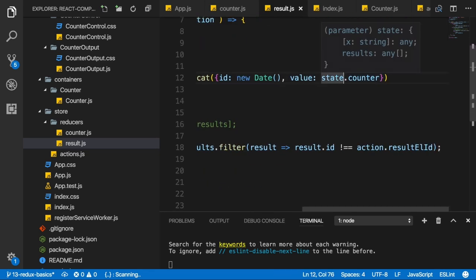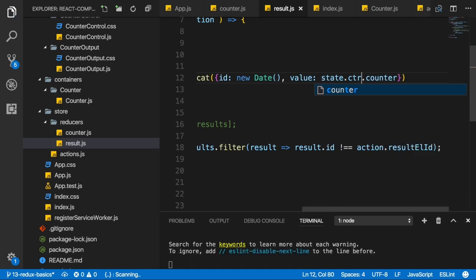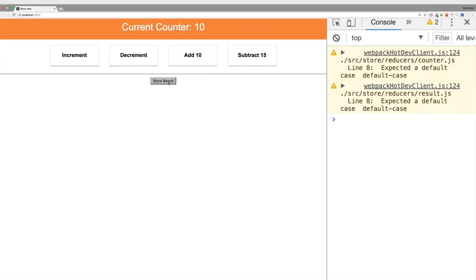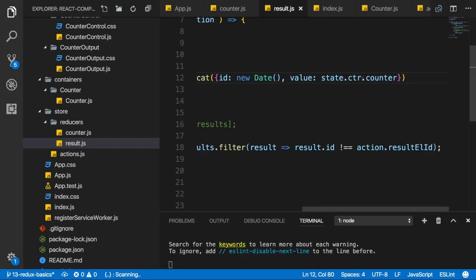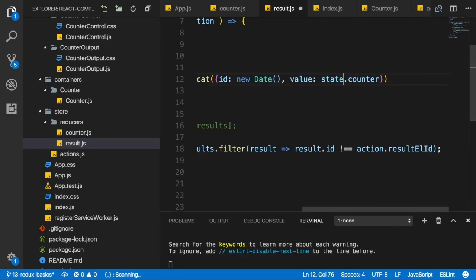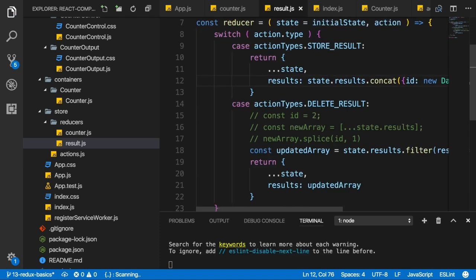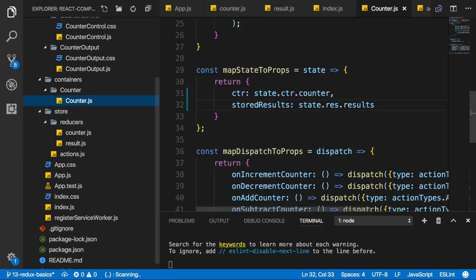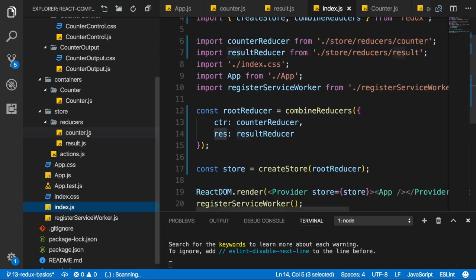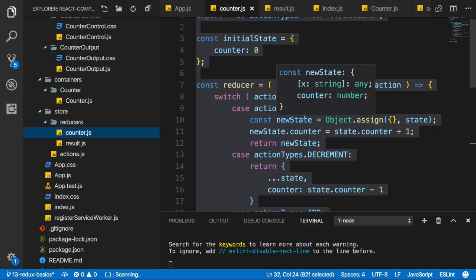Now you could think that you simply add state.ctr.counter. If you do this and save everything, click add 10 and click store result, you get an error though, that you can't read property counter of undefined. The reason for this is that inside this reducer function, it basically has no access to the global state, only to the state of that reducer function. That's different in the counter component where we connect our React component to the global state. There we can access the different pieces of the state through our slices we set up in index.js. This does not work inside of the reducers.